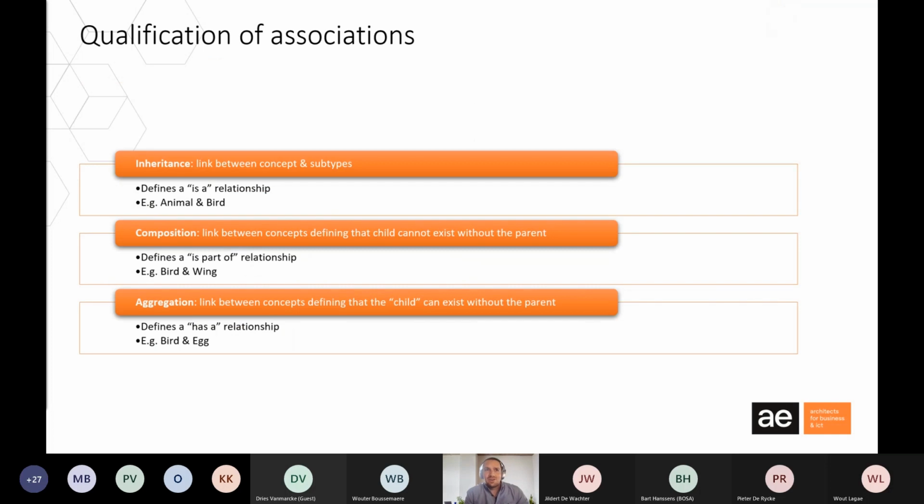Concerning the qualification of associations, we have three types: inheritance, composition, and aggregation. Inheritance is really the type and subtype link, for example, to define that a bird is a type of animal. The composition will always define that something is part of something else. This relation will be used most of the time between a business entity and a value object. For example, a bird and a wing is an example of this kind of composition relation.